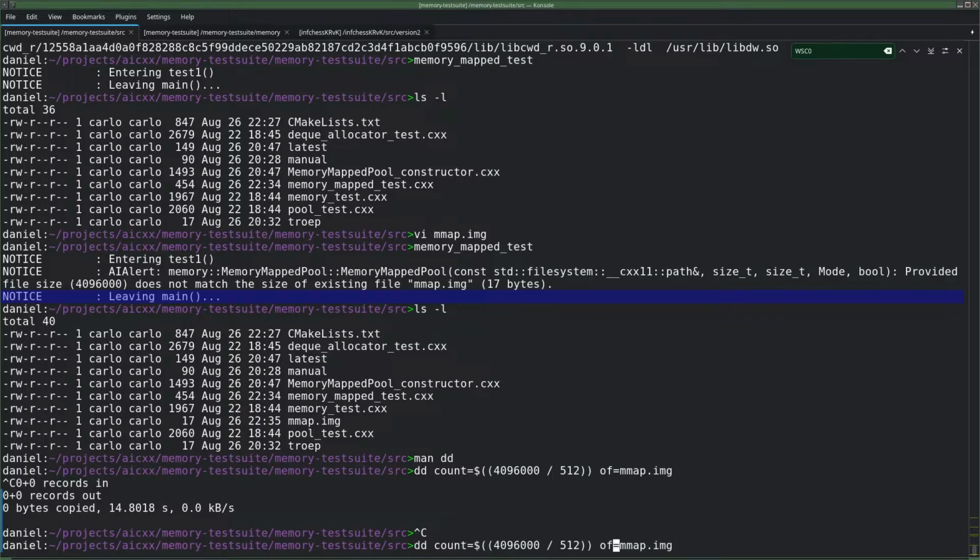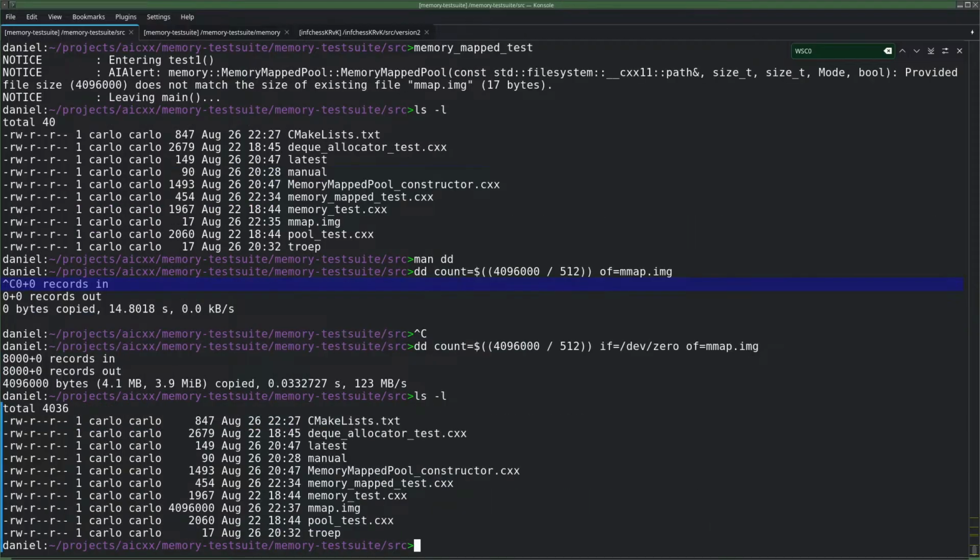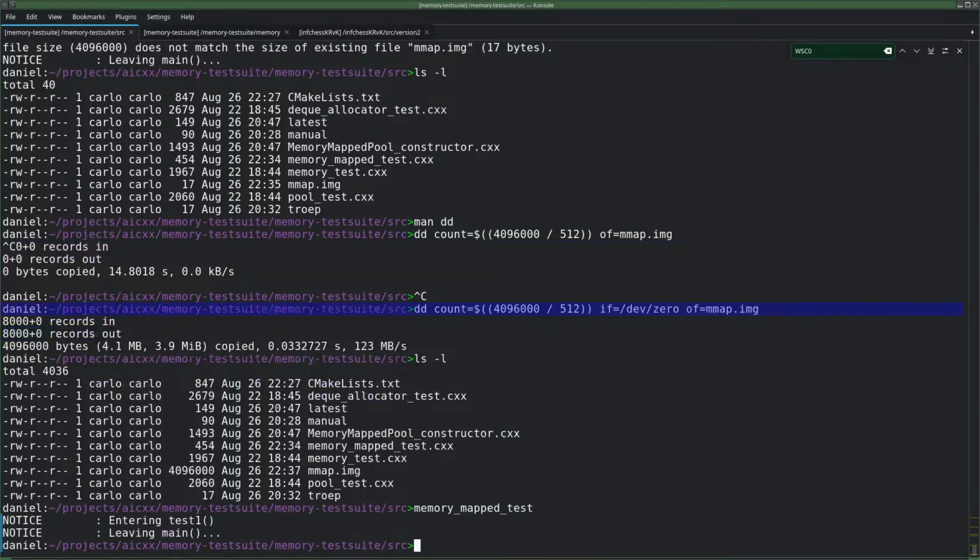Maybe I need an input file as well then. Input file, dev zero. Ah, now it's fast. Finally. Now it's fast. Okay, yep, totally the amount that I wanted. And if I run it again, there it is. File exists, correct size, no problem whatsoever.